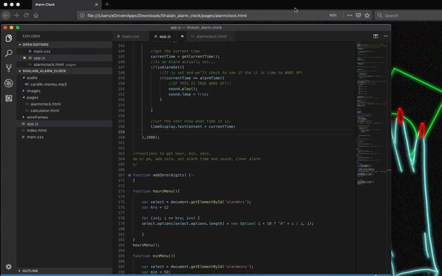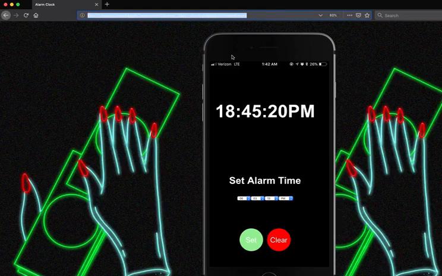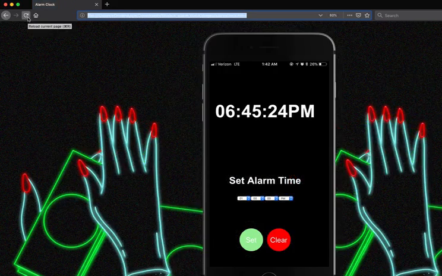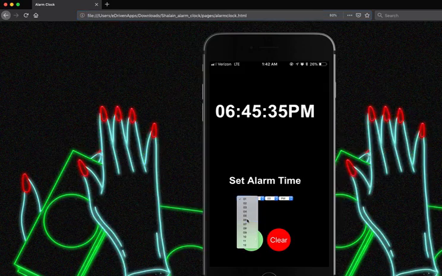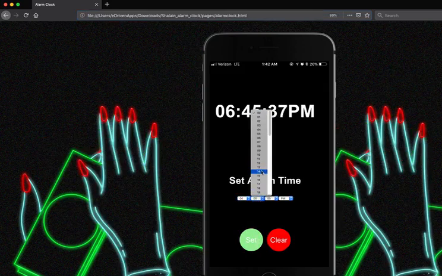Alright, so I'm going to hit save, and then I'm going to hit refresh, and let's see what happens. If I broke it, then we'll get to debug it. Alright, well, at least that worked. It's 6:45 and 31 seconds, so let's try to catch this thing at 6:45.